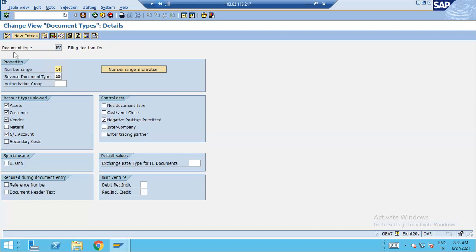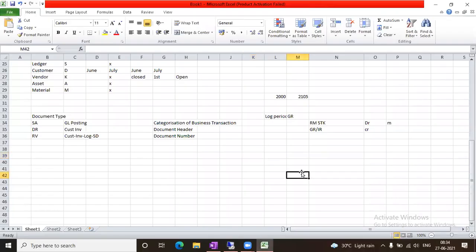But don't make any changes in the standard system. In an office system, that can be managed. So some control parameters are there at document type level. We will see them as and when required. Another option is number range. I want to create some number range, so let's first see how this number range will be configured.